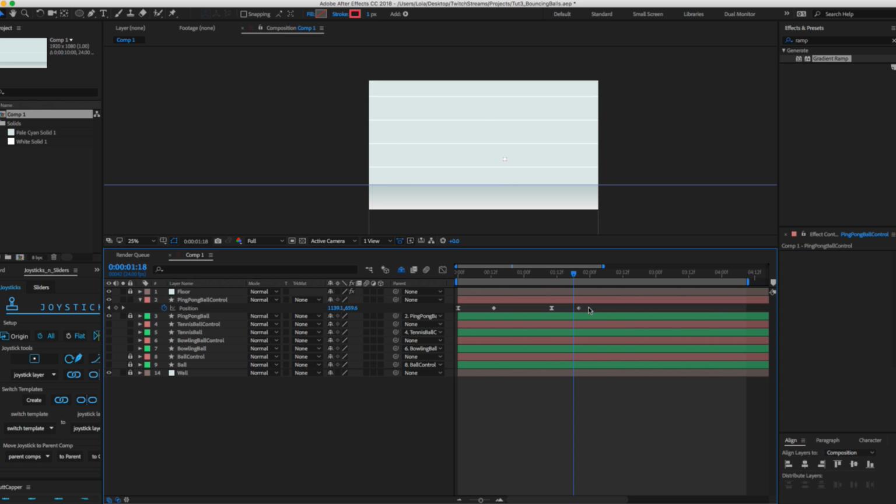This ping pong ball is really light, so we want that to hang more than any of the other ones. It's still gonna fall faster than it goes up, yeah.